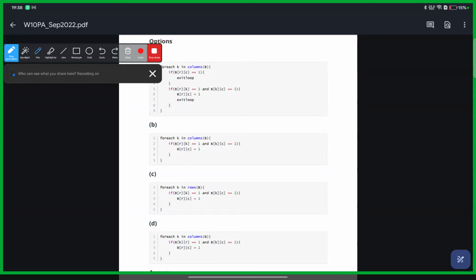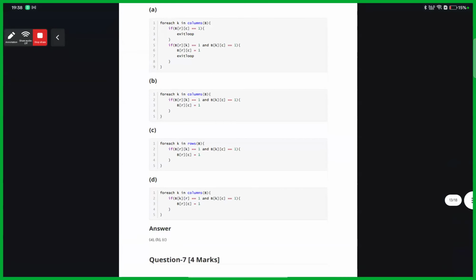What about D? It is not checking the intermediate station. So that is why D is incorrect. So A, B, and C are correct, and D is incorrect. Any doubt in this one?